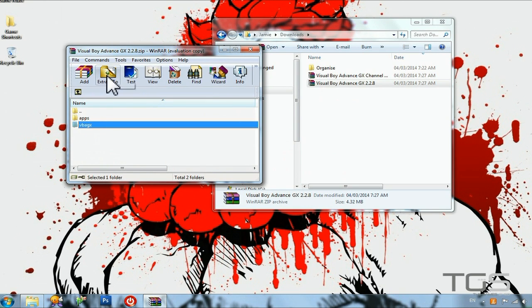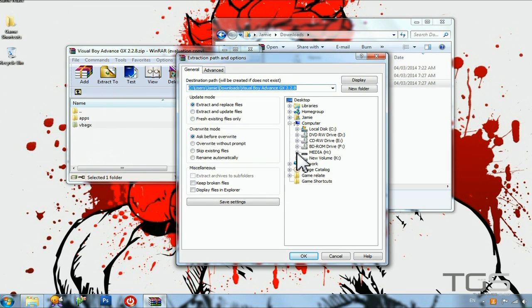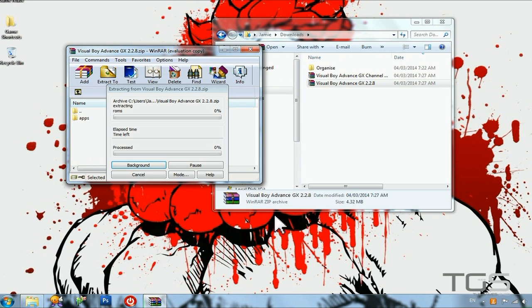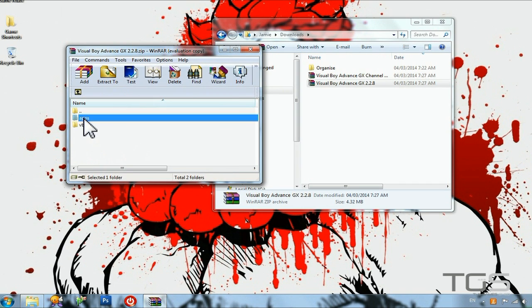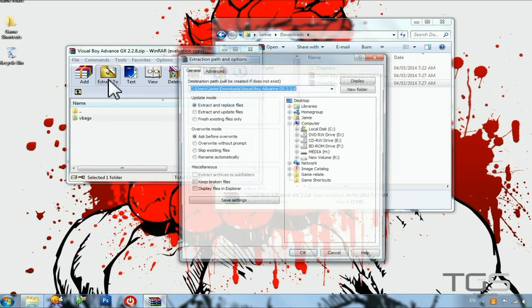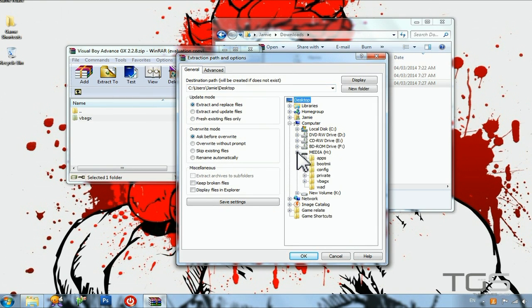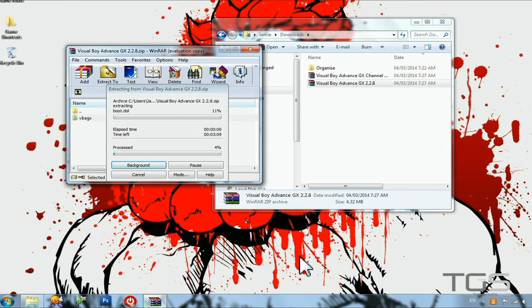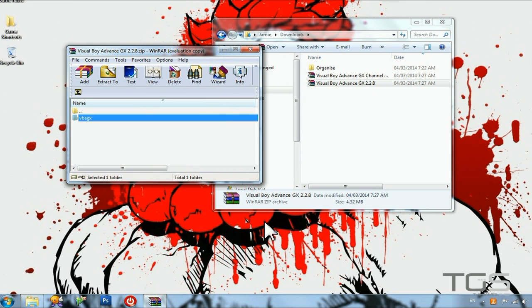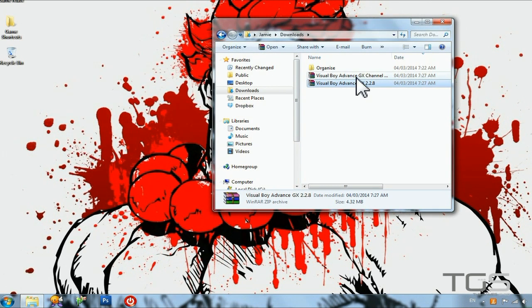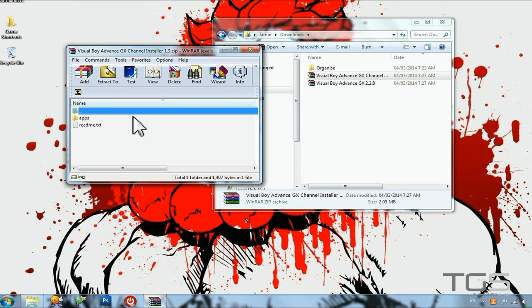So grab the first one, not the one that says apps, and extract it to your SD card, just onto the root of your SD. So don't worry about putting it in a folder. Then the apps folder, double click to go into it, and whatever's in there, extract that into the apps folder we've already set up in our SD card. So you need to do those two things, the first folder onto the root, and the one that's in the apps folder into your apps folder.